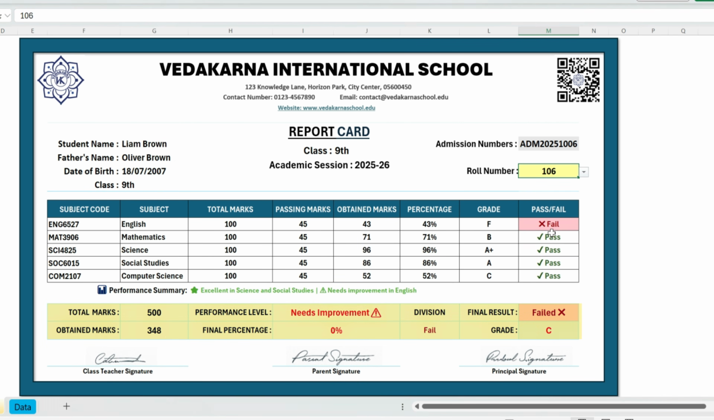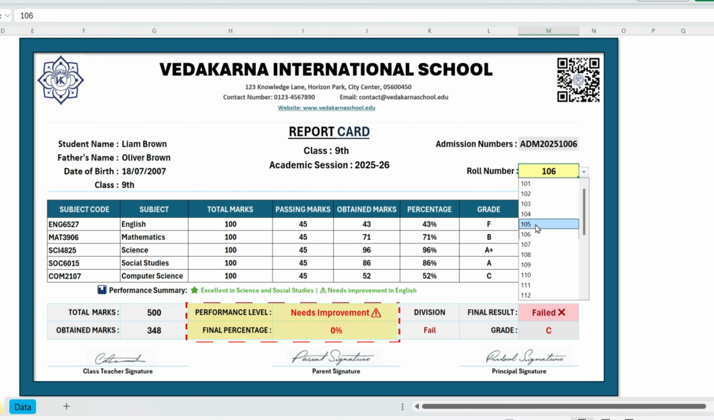Next, let's see how Excel automatically calculates the final result, total and obtained marks. The total marks are automatically calculated by summing all the subject-wise total marks. The obtained marks are automatically calculated by summing the marks the student has actually scored in each subject. Next, final percentage. The overall percentage is calculated automatically. So whenever subject marks change, this percentage updates instantly.